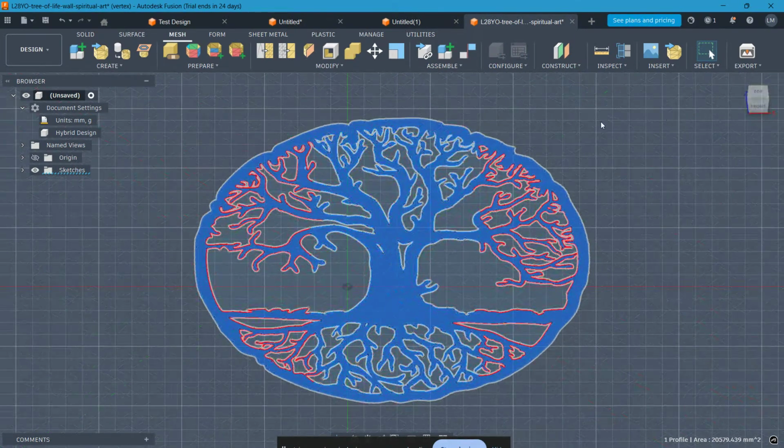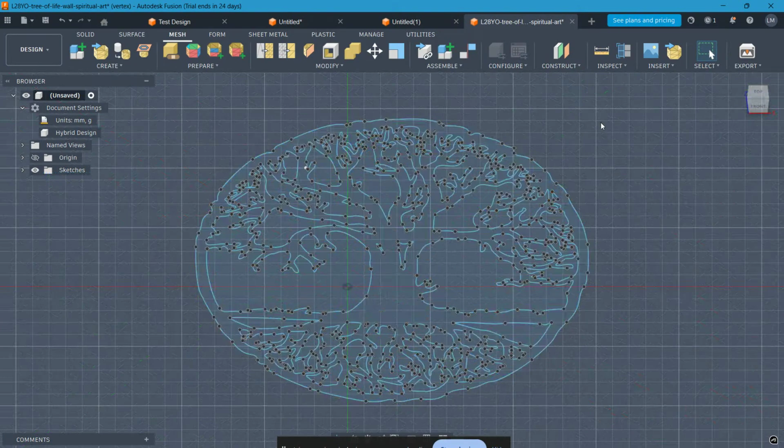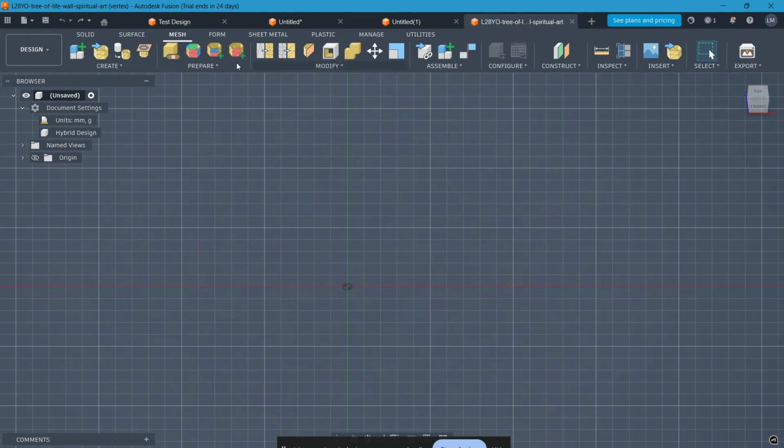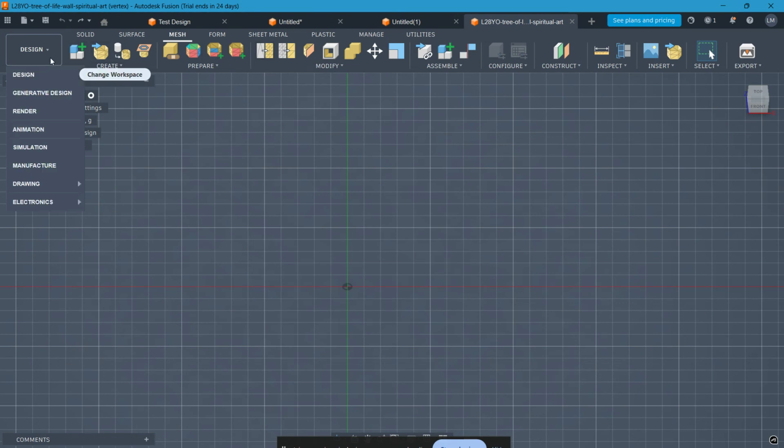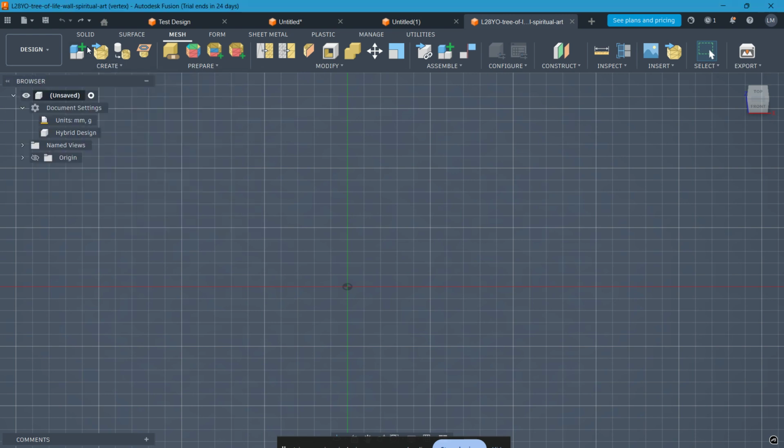Now here's a step many people miss. Instead of importing the DXF directly, go into Fusion 360, create a new sketch on your desired plane, and then use the Insert DXF option. This ensures the file is placed correctly inside a sketch environment where you can edit it.